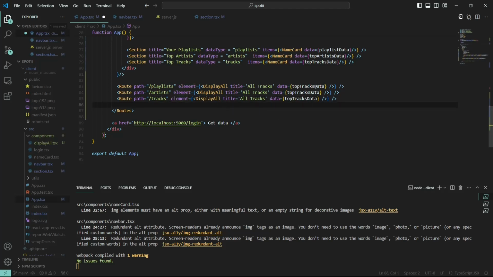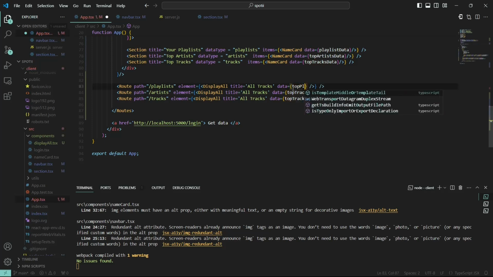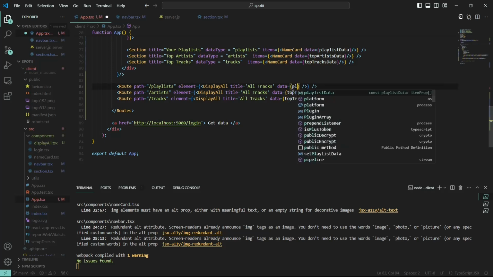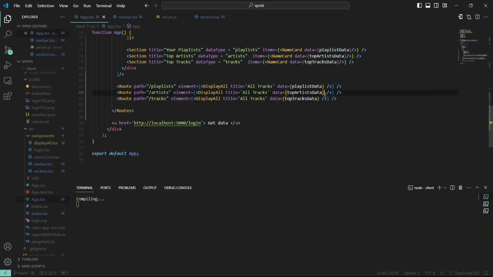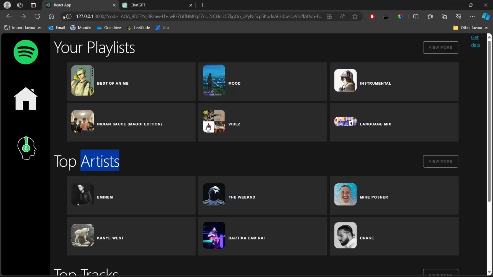And then given the route, we will also say different things. So instead we're not going to show the top tracks data, we're going to show the top playlist data, right? Oh no, it wouldn't be top playlist, it'll just be playlist data. Artist, and we don't want to show top tracks, we want to show top artist data, right? And then if we reload that, that should be working.